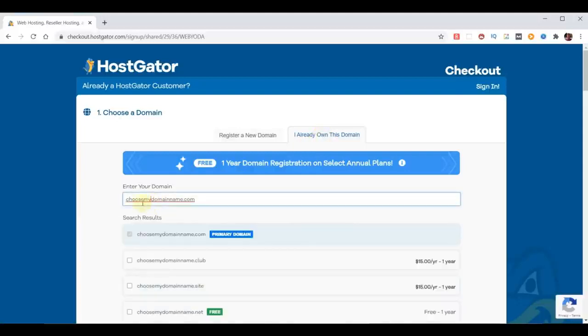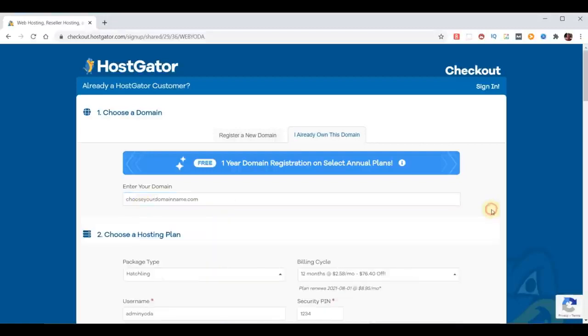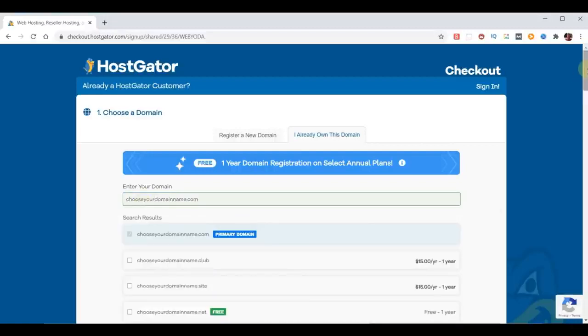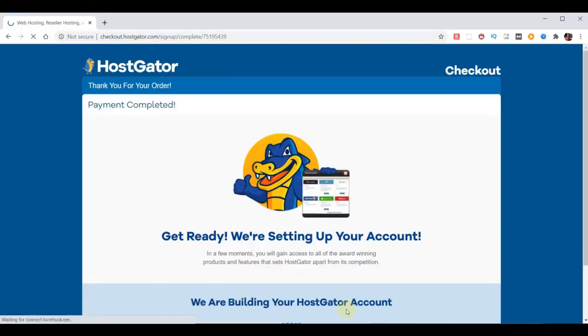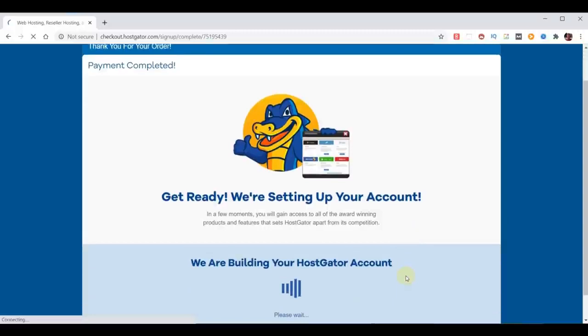Then I'm going to change this to say, choose yourdomainname.com. That's the one I own. So now we go back down to the bottom, and we're ready to check out now. And my purchase is complete. It is now setting up my account.